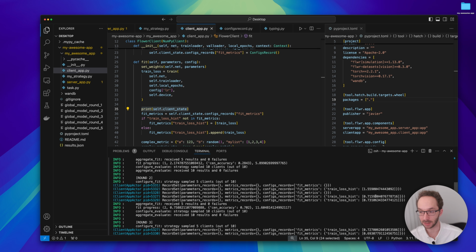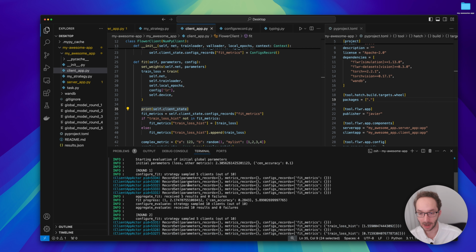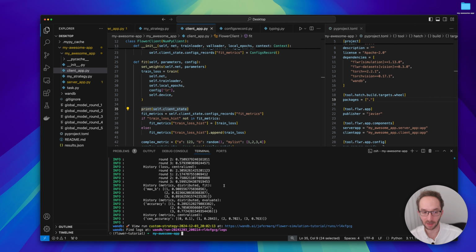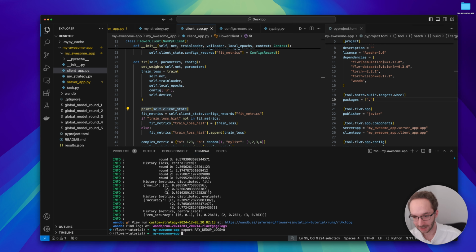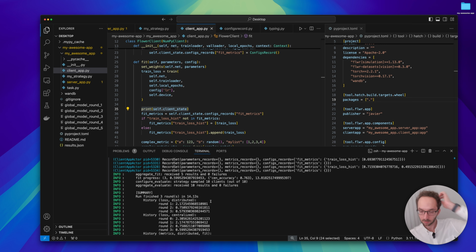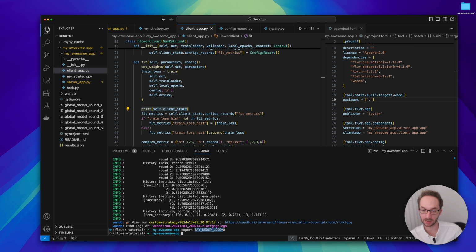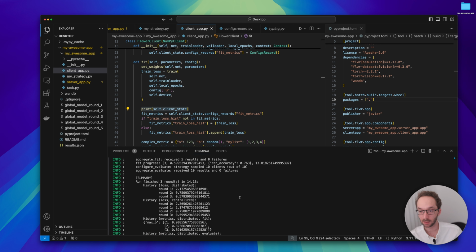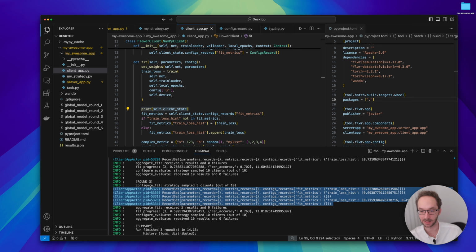If you are not able to see all these logs in individual lines, you might want to export an environment variable. You should do it just like this. This is an environment variable used by Ray. Ray is an open source framework that the Flower simulation engine uses under the hood to parallelize the execution of the client apps. Once you have executed this, which you can also put in your bash RC or your ZSH RC, you should be able to see the logs just like I see them.